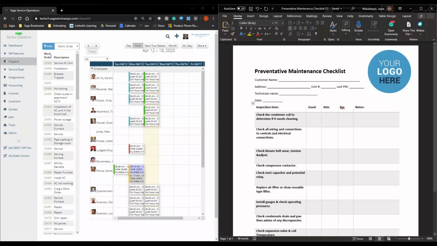So while I pull up the Sage service operations, the first thing I want to highlight is our preventative maintenance checklist. Over on the right, you can see I've created this checklist in Word. This might be a common document that you are currently utilizing. And in today's presentation, we're going to go over how to create this within that form builder.